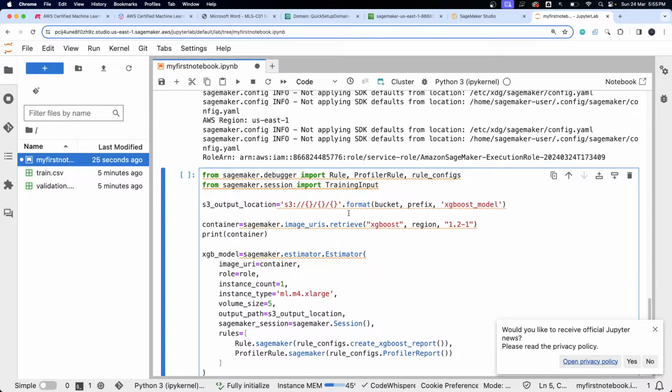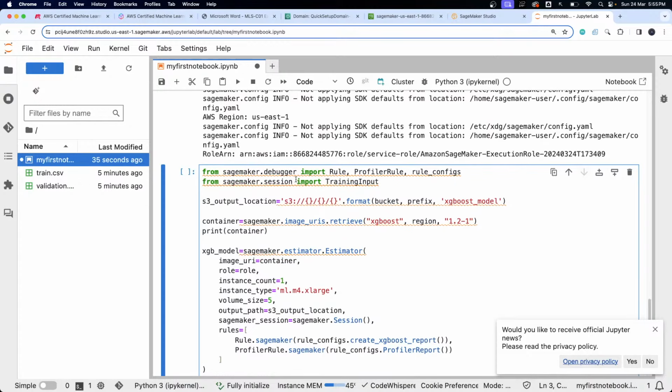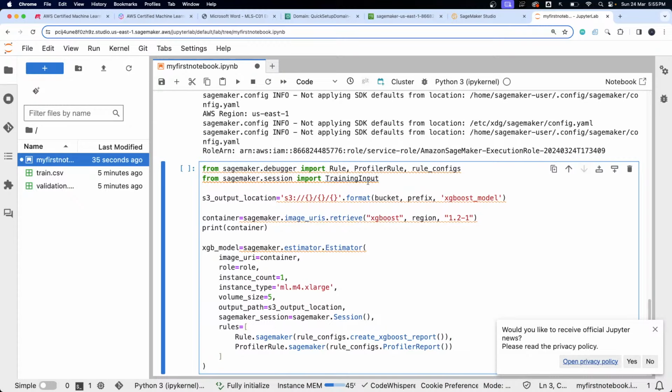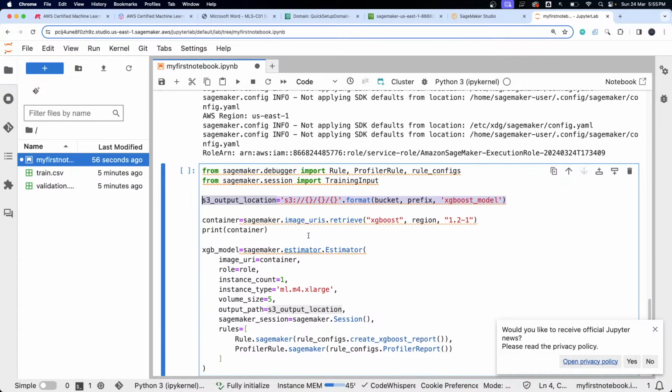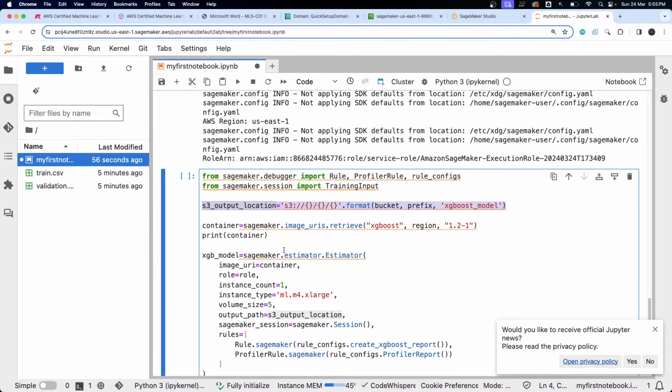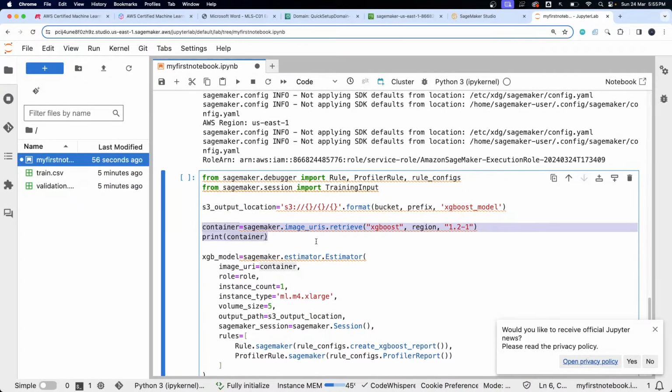So I'm going to mention some details, like here I'm going to download the rule profile rule configs, and I'm going to import the training input. Here for the location I've mentioned S3, followed by my bucket which we had mentioned earlier, the prefix and the XGBoost model. And this is where I'll be placing the output, and whatever training we perform, the model will be loaded from SageMaker as a container.